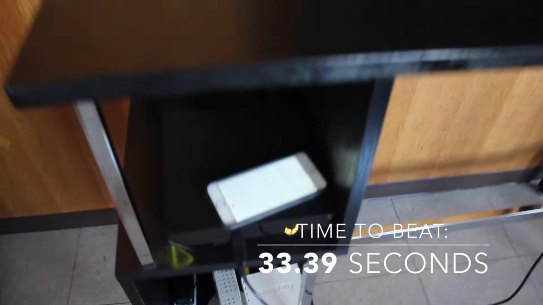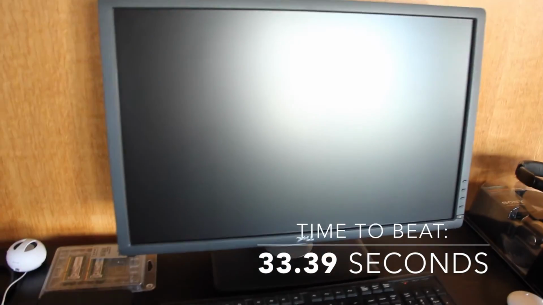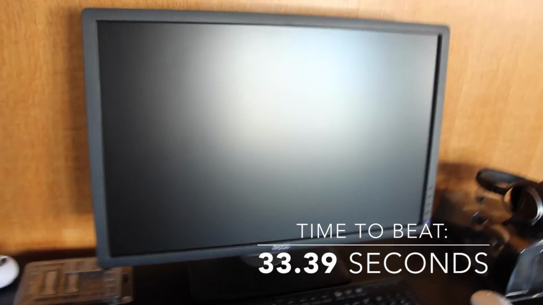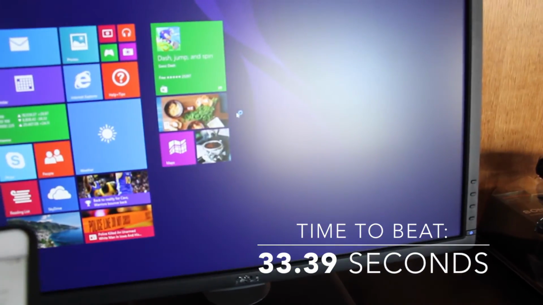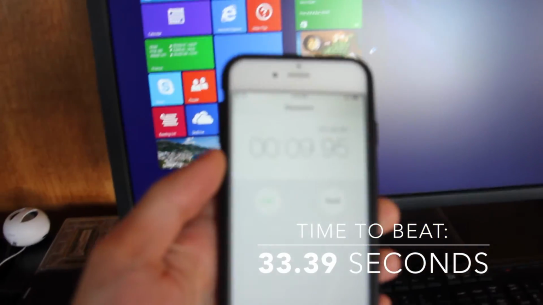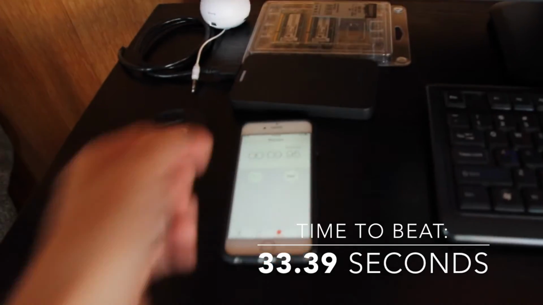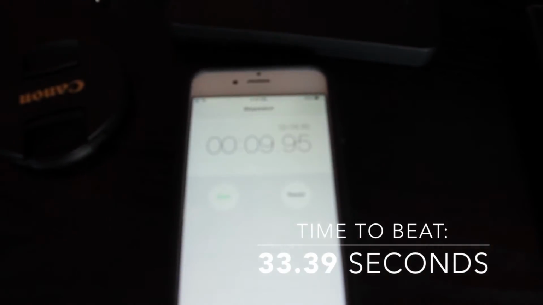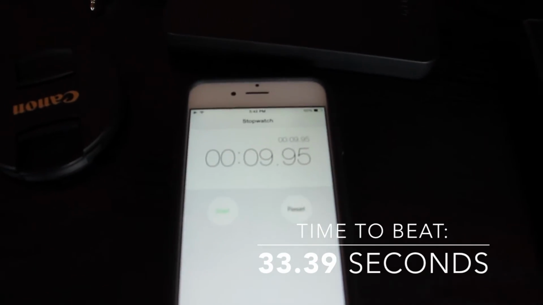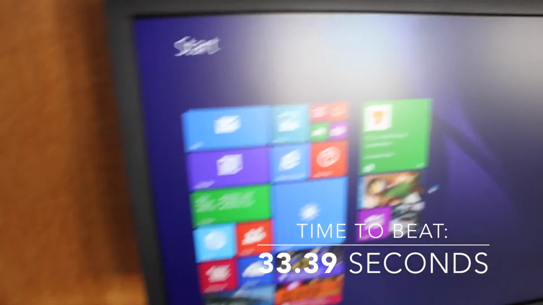All right, so we're started up there. And I'll go to the screen. Sorry for the glare. So you see the Alienware logo. And we're all started. So I'm gonna stop it there. You can see that is 9.95 seconds. So a little under 10 seconds and we're all started up.